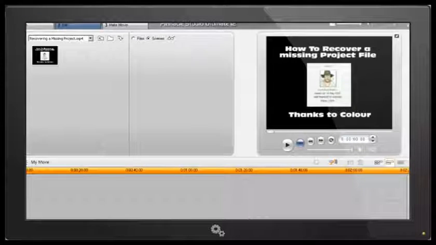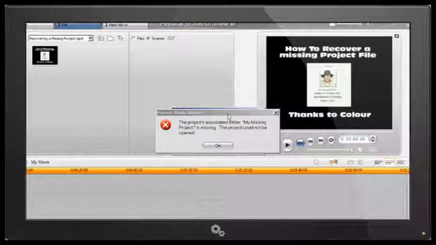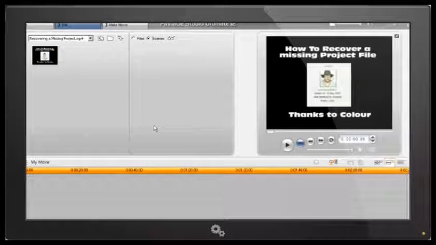Let's try to open our project. It's called My Missing Project. When we try to open it, we get this warning message that the project's associated folder, My Missing Project, is missing. The project could not be opened. Let's have another look.